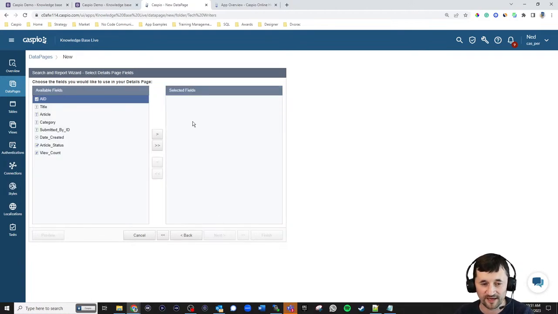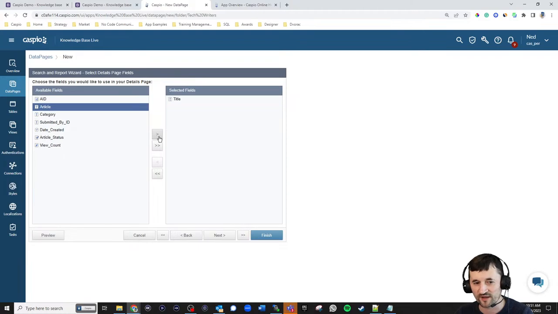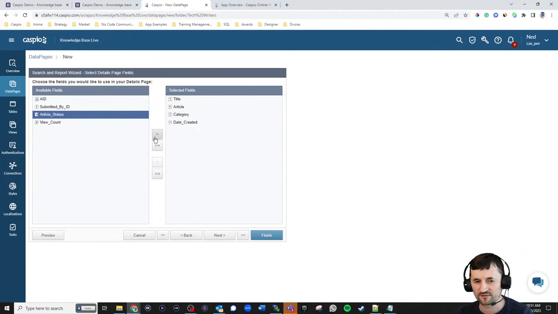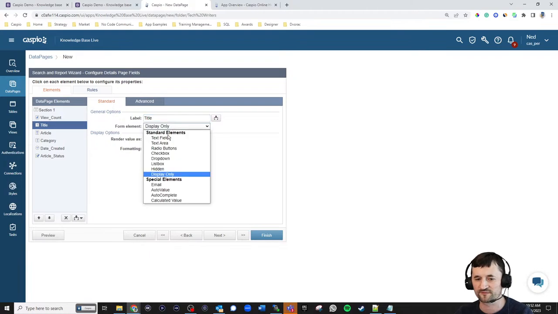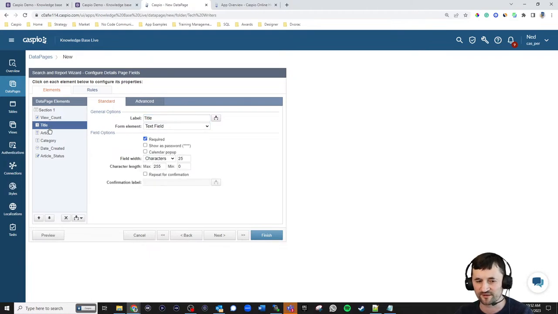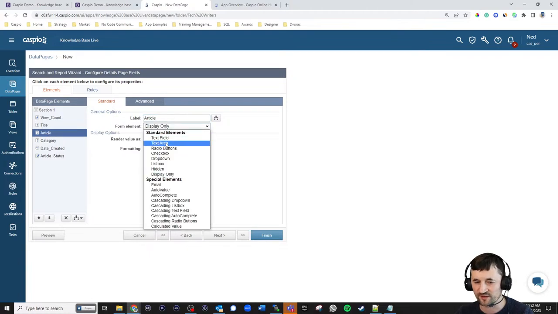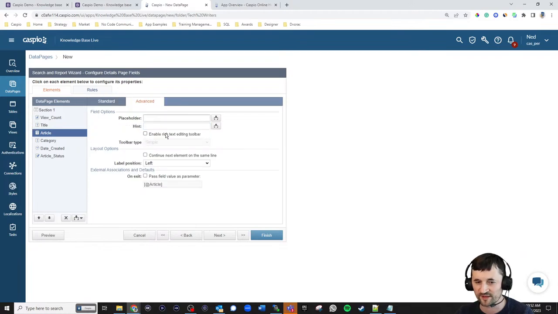Hit next. And now we want the ability to edit the title, article, category. Do I want to be able to see the number of views this article has here? Sure, we can do that. Let's also include date created, article status, and view count. Yeah. So the view count we can put at the very top of the article. Okay. The title should be modifiable, so we can make this a text area. The article itself also, we need to turn this into a text area. Don't forget in the advanced tab to enable rich text editing.